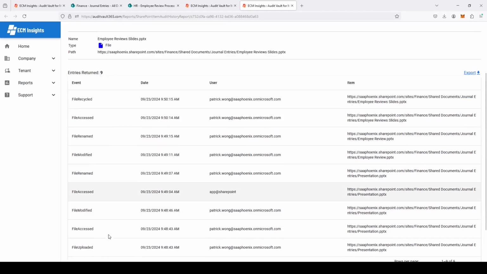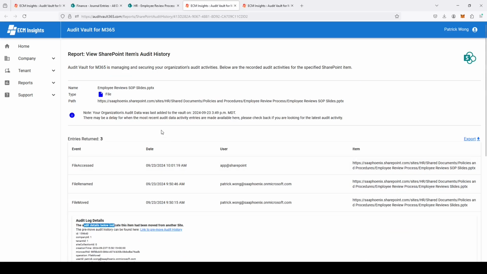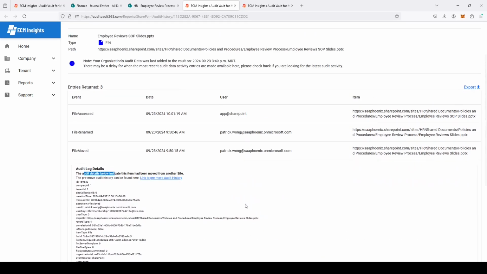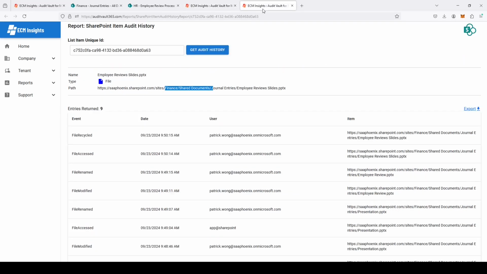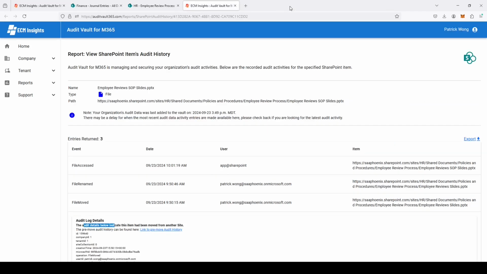And we click on it, and we can see the original record of the employee's slides existed on the finance site, but it was moved to the HR site. Those two audit record entries are linked together, so you can always get back to the original item before it was moved. That audit history is preserved.